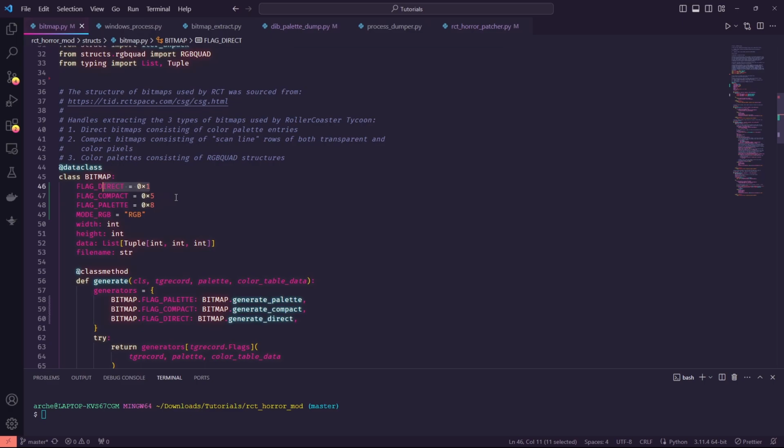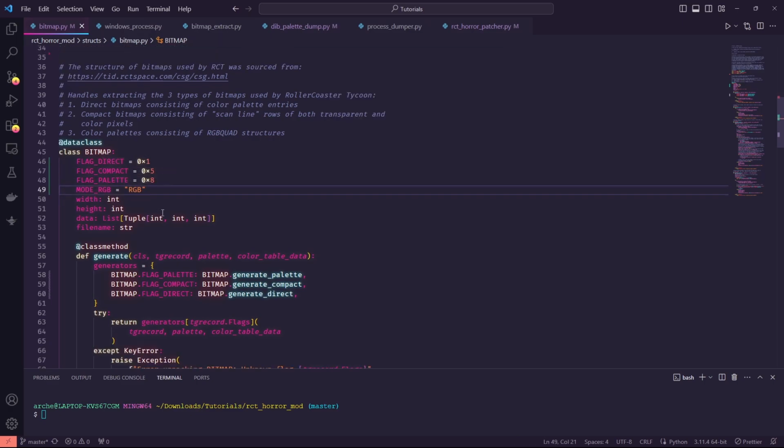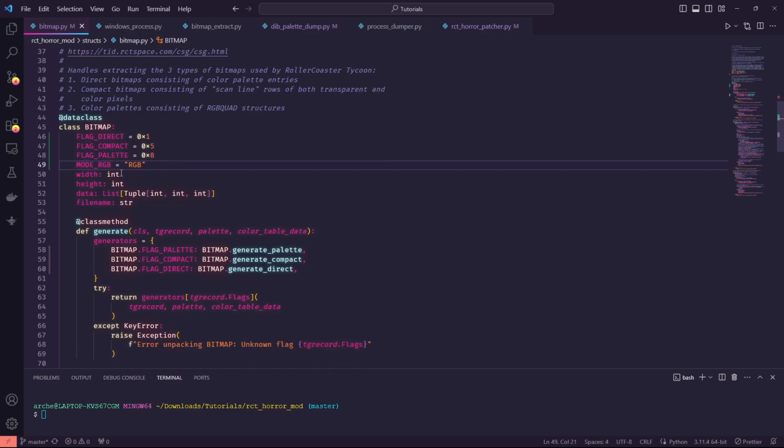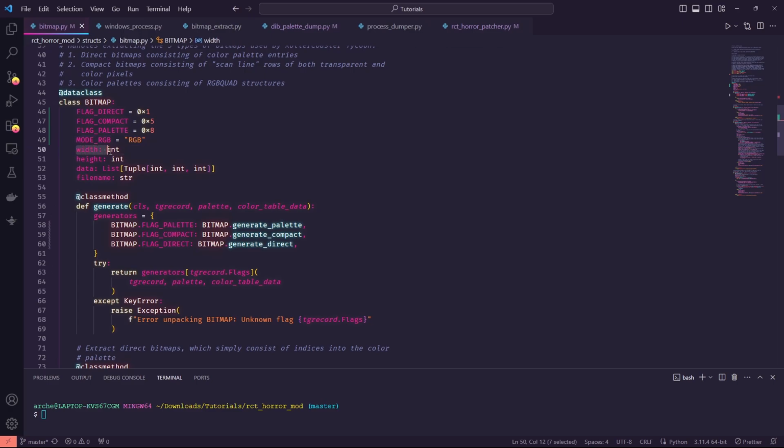Again, 1 for direct bitmap, 5 for compact, and then 8 for a palette bitmap. And then this mode is going to be used later on when we actually write the images to disk as files. We'll use RGB mode of the image library. And then we have all the data that we need to actually make the bitmap, including the width, the height, and the data, which you'll see is a list of tuples of ints. So what that means is these are actually RGB quads as tuples.